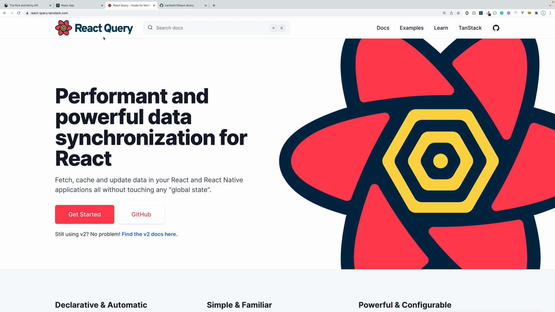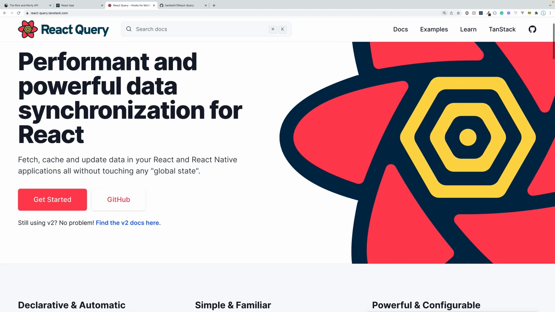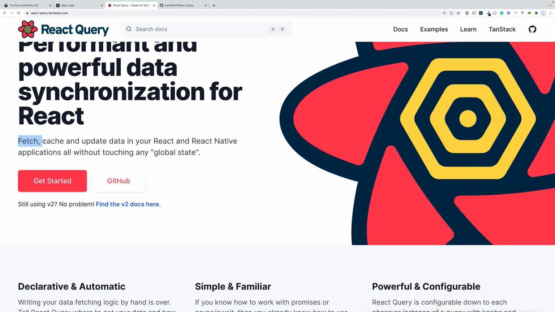So I'm over here in the React Query webpage, and it says that it is a performant and powerful data synchronization for React. And if you look at the description, what it says here is, well, we can fetch, cache, and update our data without touching any global state. So it actually is going to do all of these things for us, as well as store our data in some state that we can utilize throughout our React application.